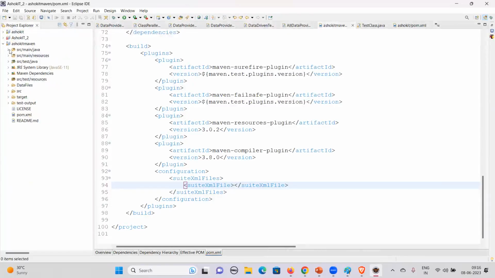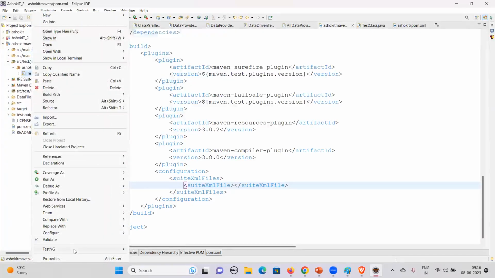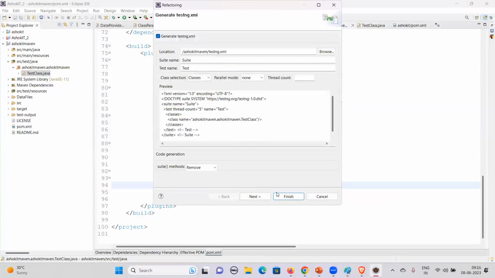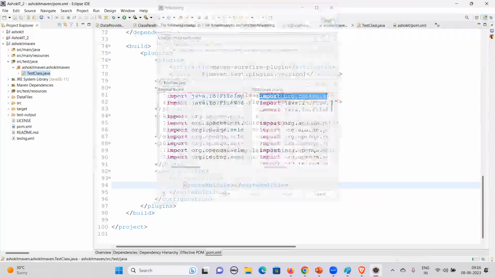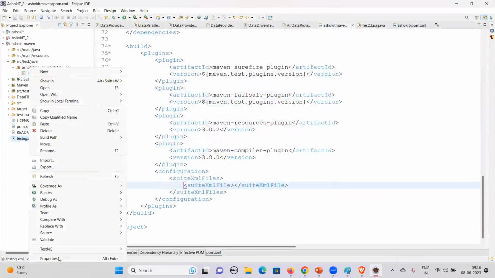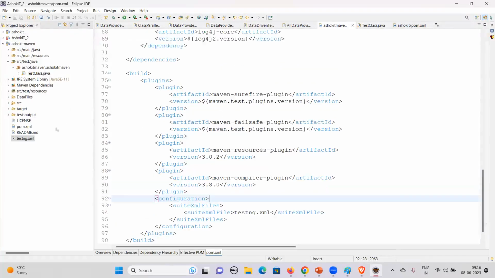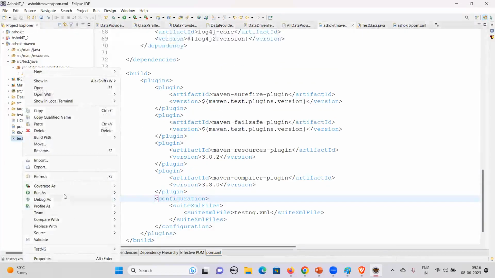So I'll go here and create this one. I'm going to name it testng.xml, and put it in some location. Here you can see this is the file. So directly I can give the testng.xml. Okay, so now you see when I run this through the XML, the testng XML suite.